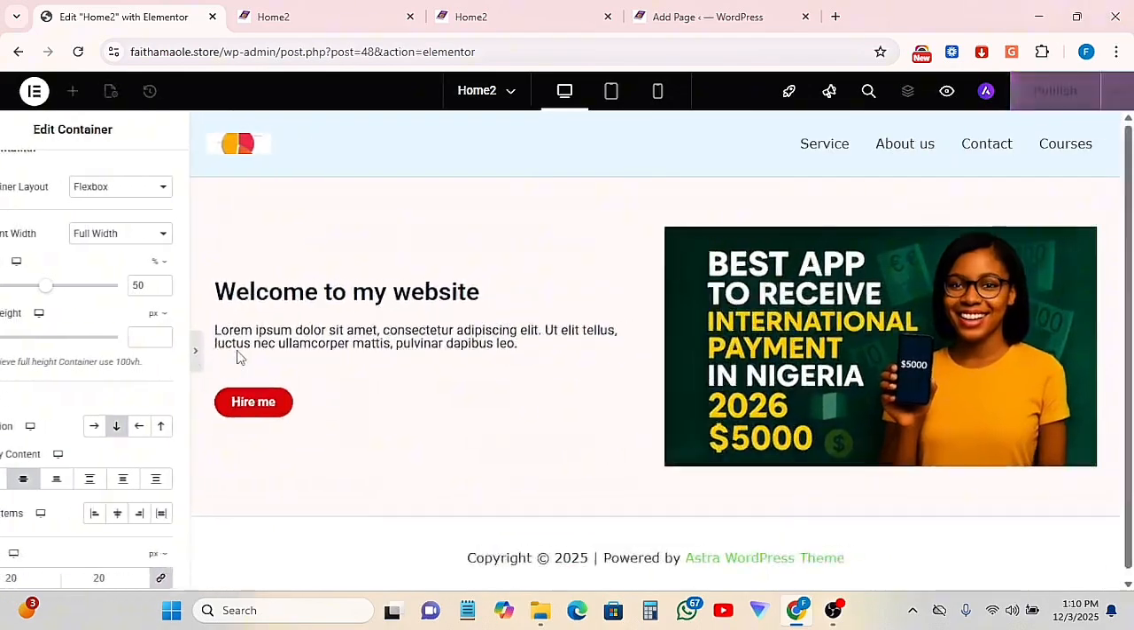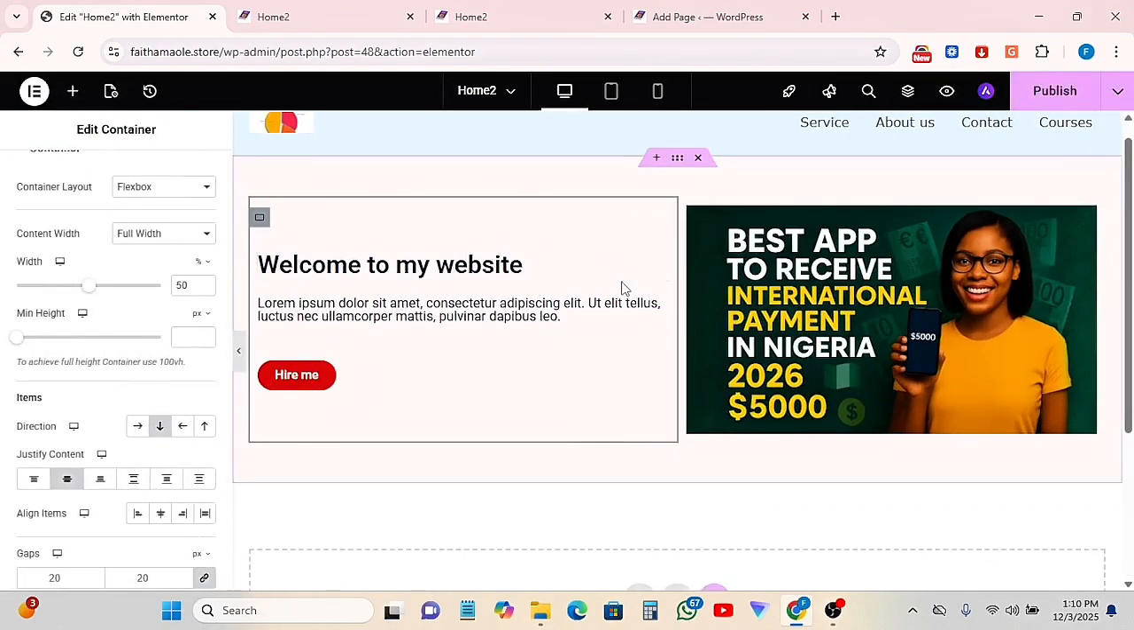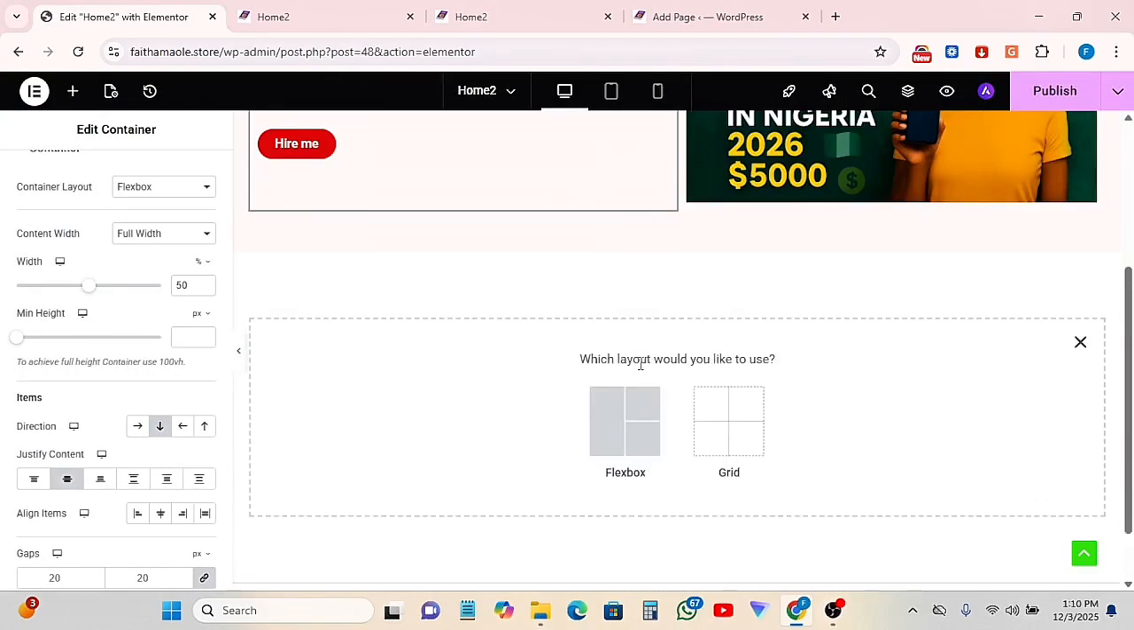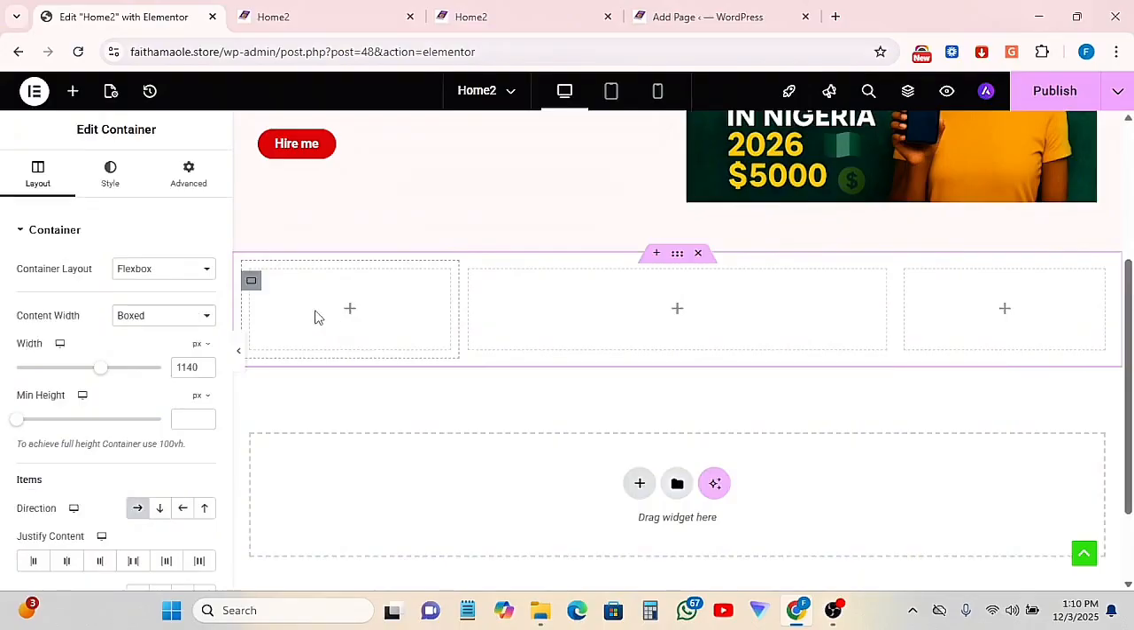Can you see that the first layout, which is our hero section, is now ready? Let's say I want to do the second one. I click on this icon again. This time around we want to use the 3-column layout. You will now see that this has 1, 2, 3 columns. So we want to add a background image here.